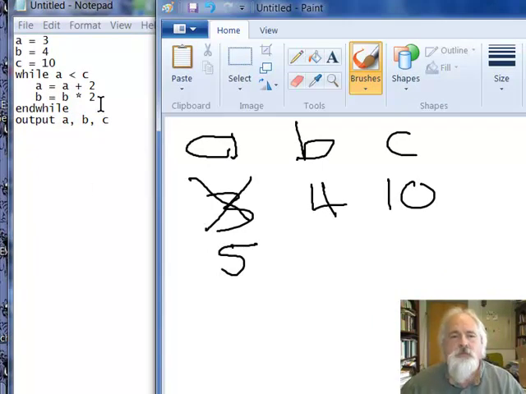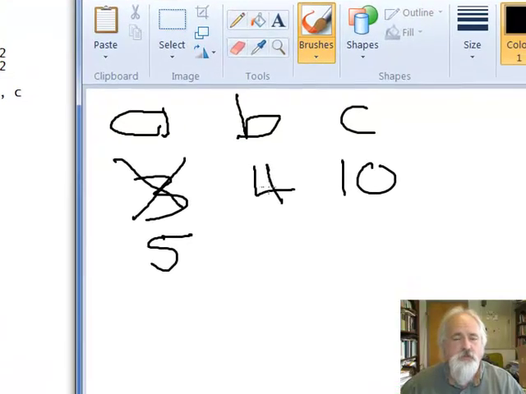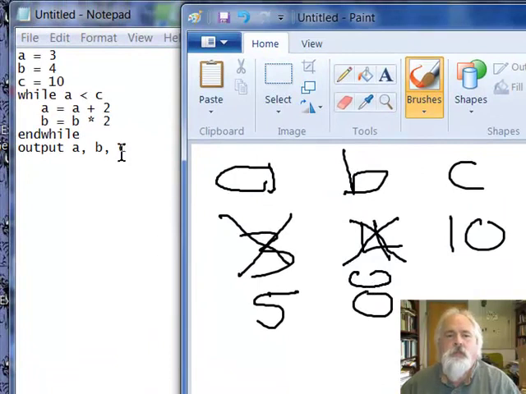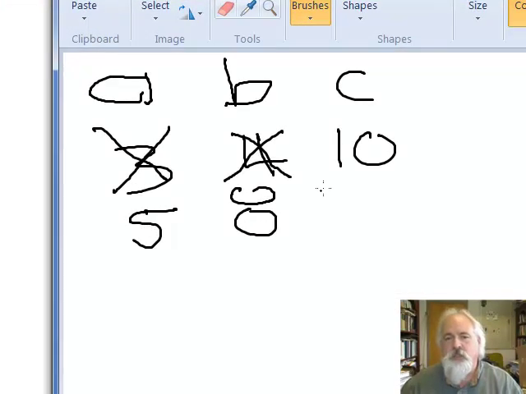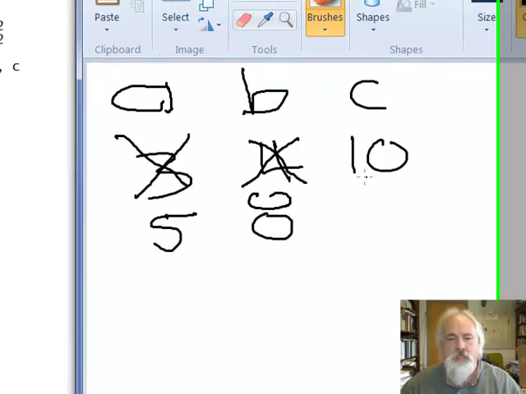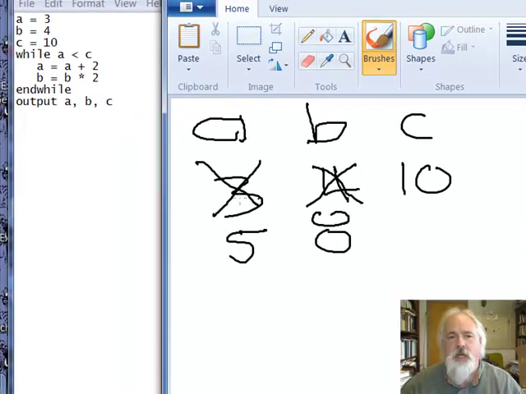B equals b times 2. So take what's currently in b, multiply it by 2, which gives you 8, and then put that value back into b, replacing the 4. So now b is 8. Hit the end while. That takes you back up to the while statement, which checks to see if a is less than c. a is currently 5 now, c is 10. 5 less than 10 is true, so you go back into the body of the loop.